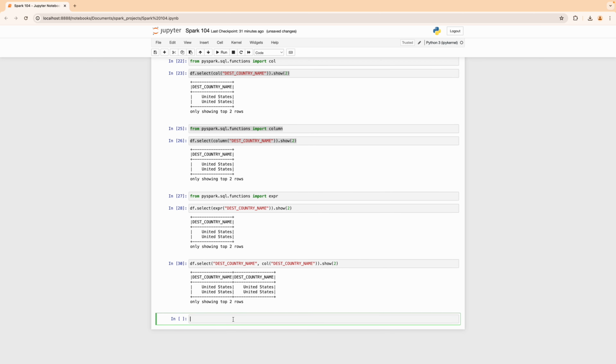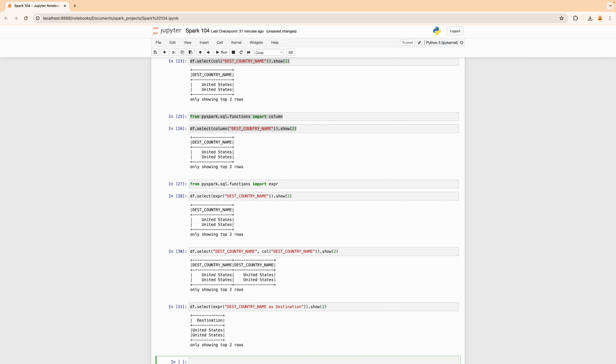We can actually use an alias for the column, like if you want to name the destination country name as destination, then you can simply say select expression, and in the expression you can alias that as destination, and then do a show. So it's a very flexible reference if you want to change the column name and use it with the as keyword. That's how you can do it with the expr. So this changes the column name to destination.